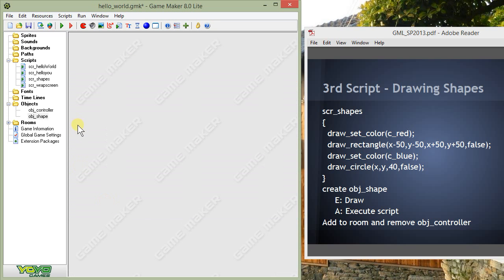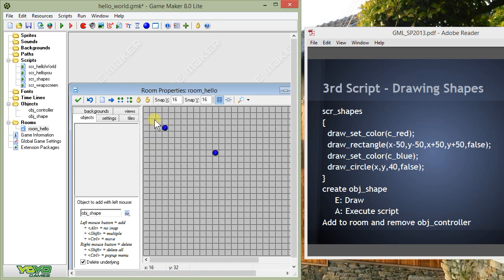So let's see how that all happens. Coming out to my room, here's my object controller. I'm going to go ahead and get rid of that. We don't need that. And here is my shape object. I've already got one placed out there. I'll place a couple more of them around.